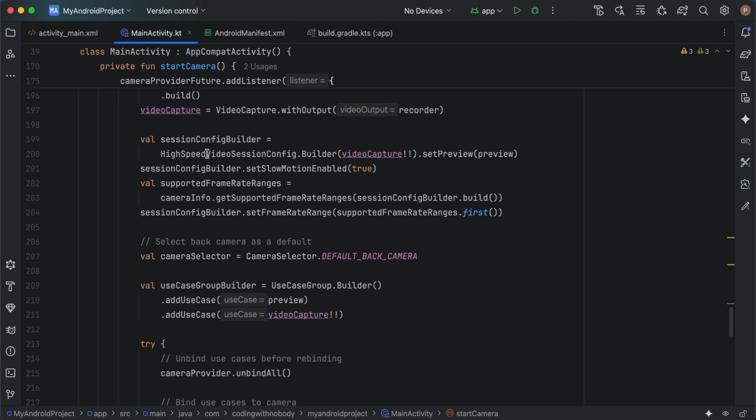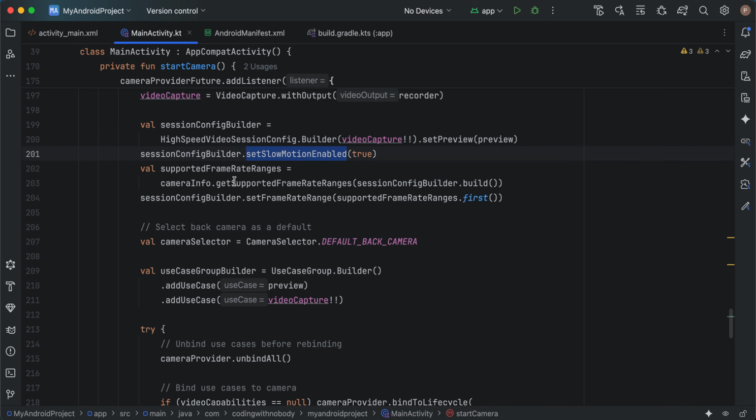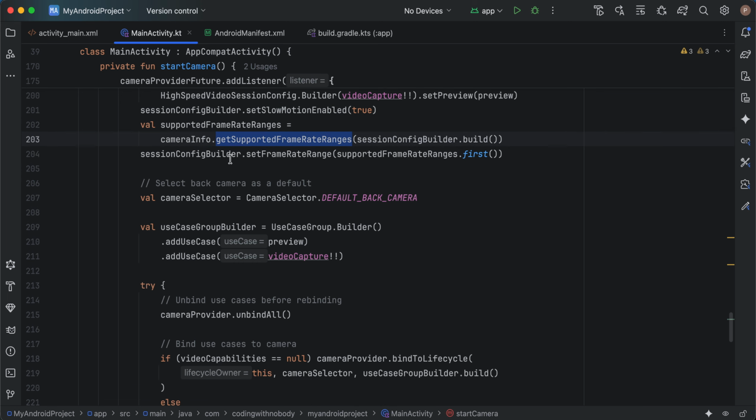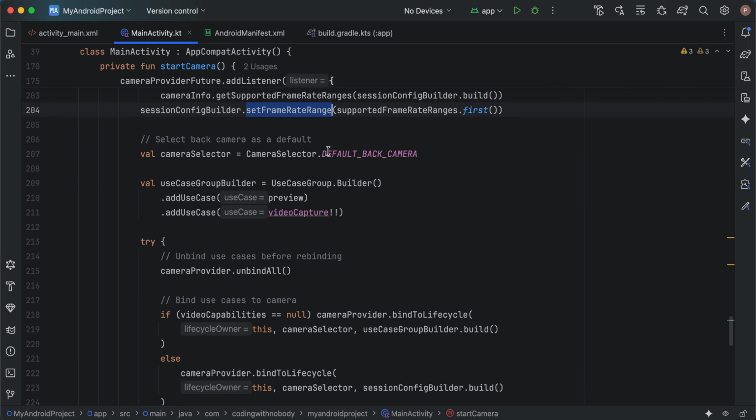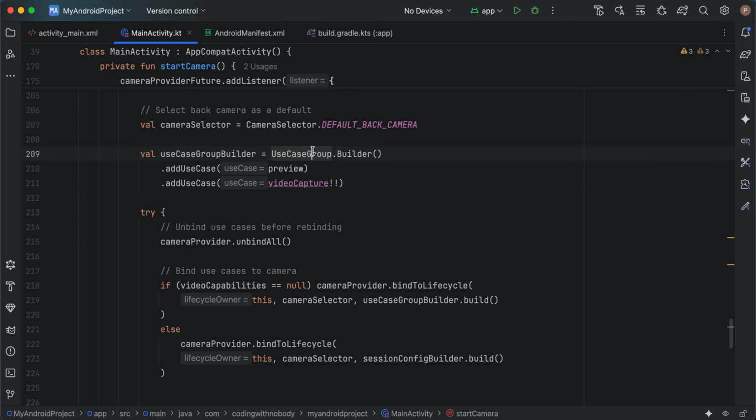Then here you need to add this high speed video session config, and the important thing is you have to add this set slow motion enabled as true. Then here we do camera info dot get supported frame rate range. Then we do session config builder dot set frame rate range. Then here we get hold of our default back camera. Then we do use case group dot builder, add the preview use case as well as video capture use case.